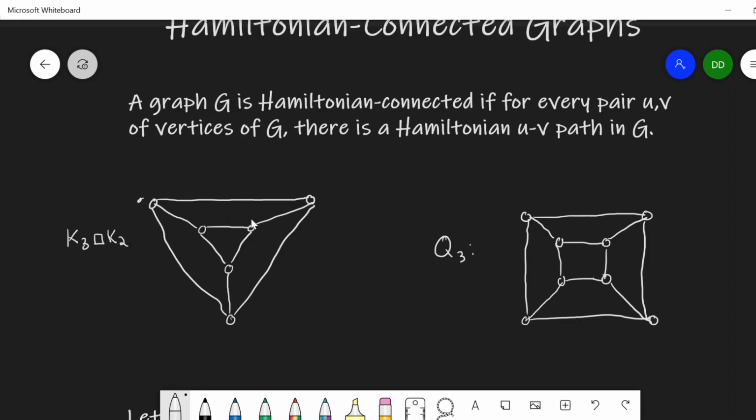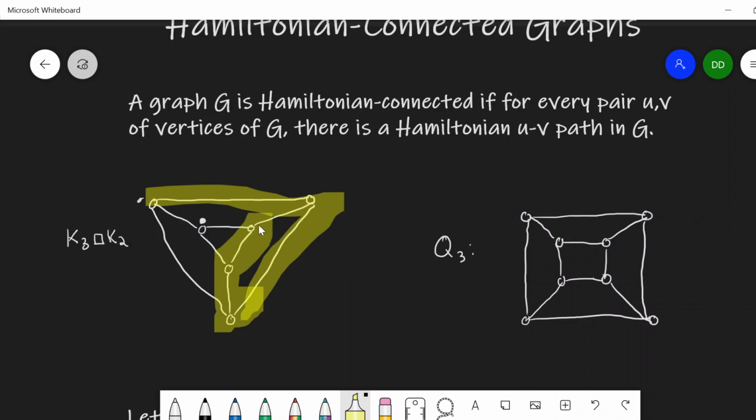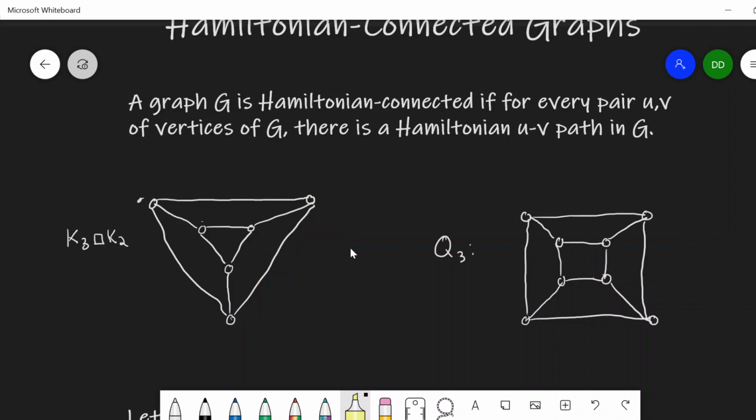Let's see, I could do this one and maybe this one, which would be two different vertices. Can we do that? Well, certainly we can. And then over there, and that works. How about two vertices in the same copy of C3? Maybe those two. Yeah, certainly we can do that.